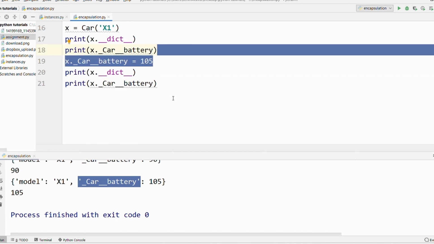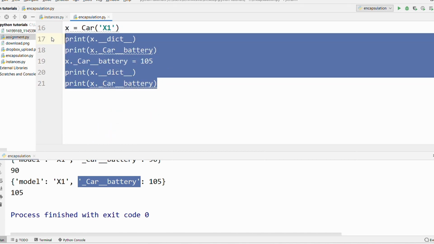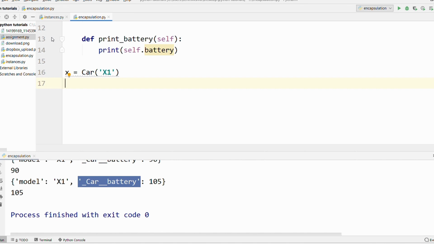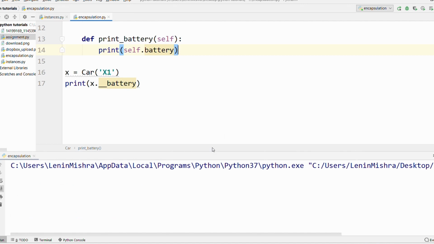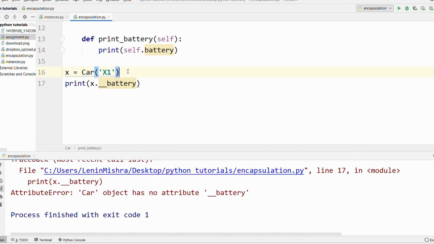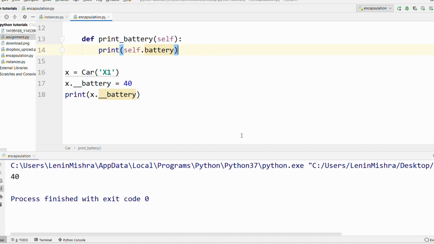Let me show you another thing. It's very interesting. I figured it out today. So x equal to Car('x1'). Okay. So now if I print x.__battery, it will throw us an error. We just saw, right? There is an AttributeError. However, if I say x.__battery equal to 40, and then I print out x.__battery, wow, there is no more error, right? It's printing out x.__battery and we are easily able to access it.